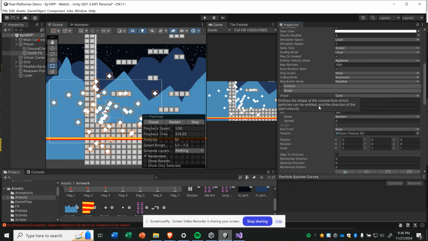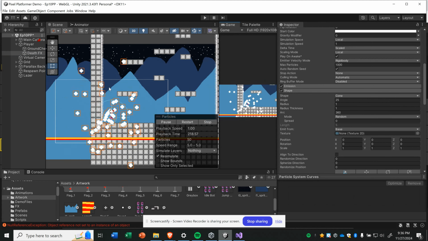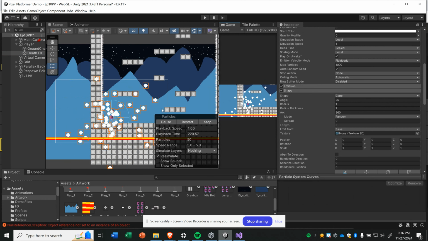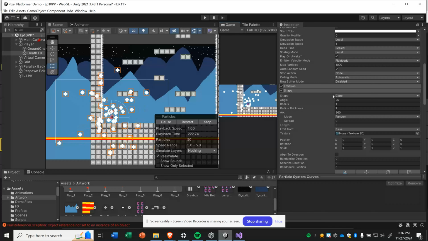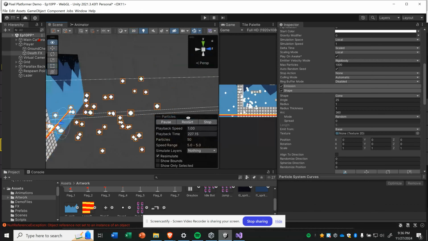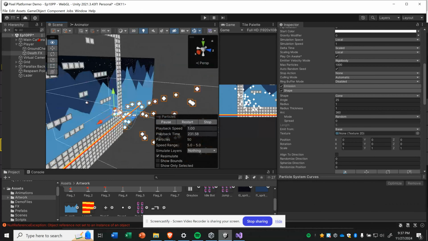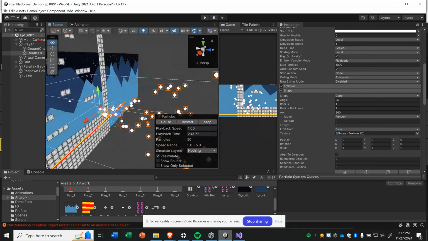So shape here is the shape of how it's being emitted. Now, it says cone. You might look at this and think, this doesn't look like a cone. Well, it's a cone that's sideways, because a cone is technically a 3D shape. So if I go out of 2D mode, we can see it is coming out in a cone shape in the Z direction towards us. Okay, and that's just the default.